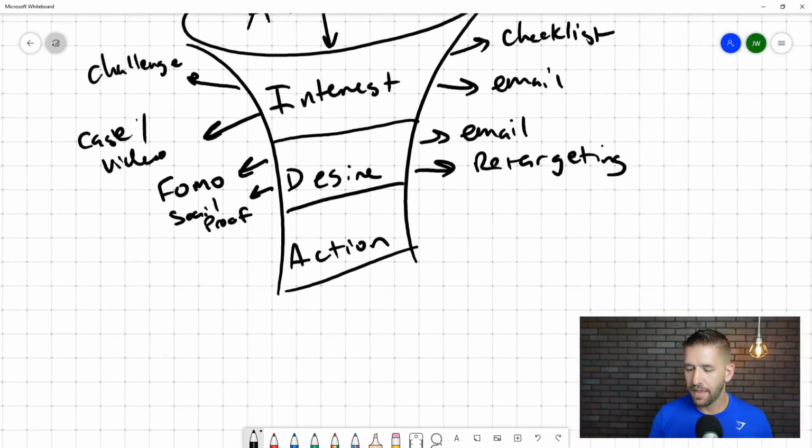All right. And then when the timing is right, and that can be based on an automatic sequence, that could be just making small, low pressure pitches every time you talk to your prospect. There's different styles to this. We'll get into it in future content.